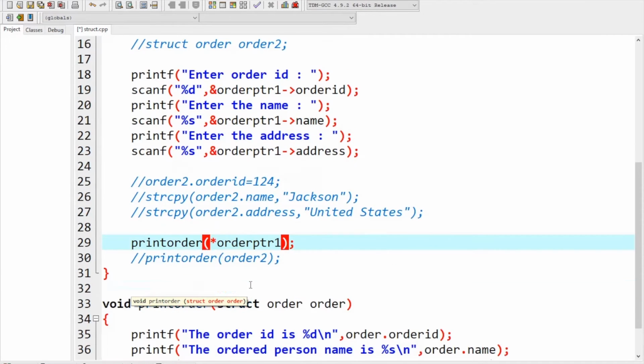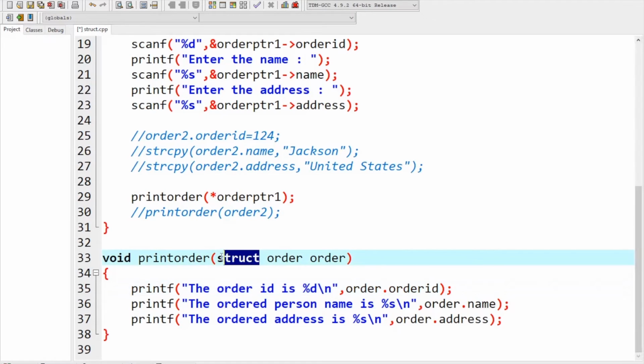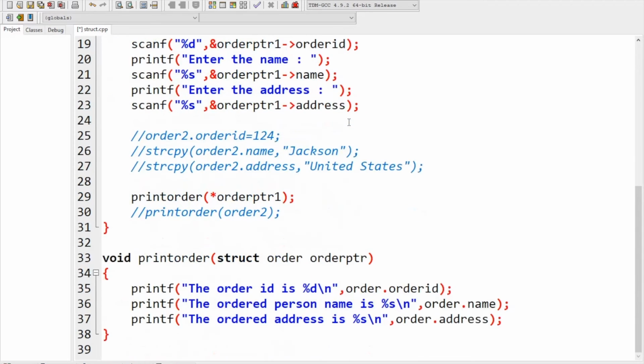Now the changes here, what we need to change: void print order, struct is the keyword, and order, and struct order, and this is the order ptr. The new instance is order ptr, and I'm going to declare it here also, order ptr. The next thing I want to change is this, order ptr dot order id, the same thing everywhere, because we have changed the instances.